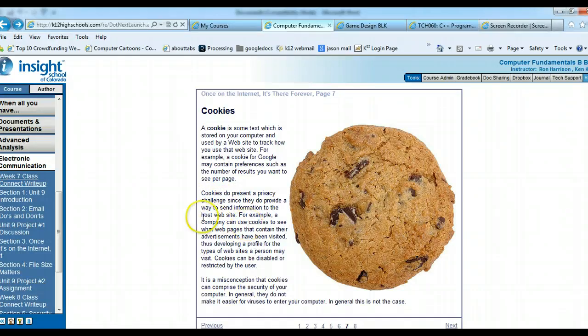As an example, a company can use a cookie to see what web pages you visited when you went to their website. So if I go to Google and do a search, and then I find some web pages through Google and click on those web pages, Google knows what my search was, the pages I went to, and things like that. Obviously, they don't know exactly who I am, but they can make my web page start to send me advertising related to things I search on. And of course, you can also disable or restrict cookies.